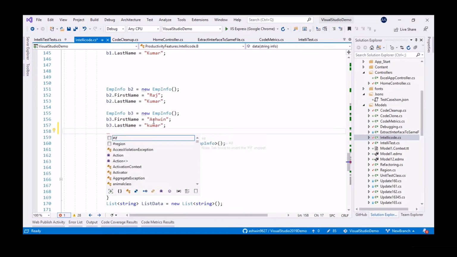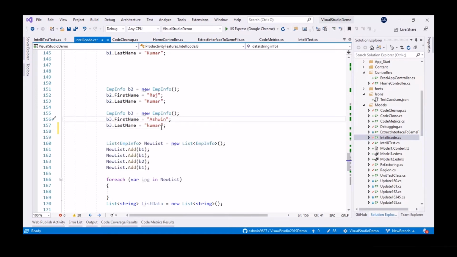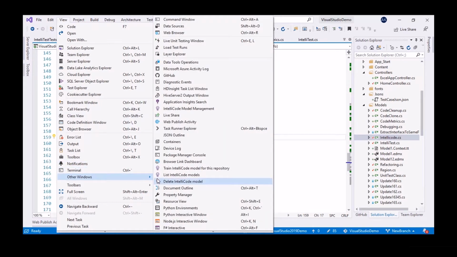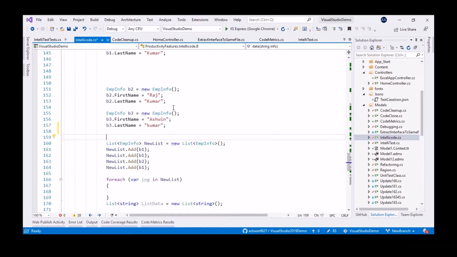To do that, we can also enable custom IntelliCode for custom libraries. To enable that, you need to do some set of things. You can go to the View, then Other Windows, and IntelliCode Model Management.